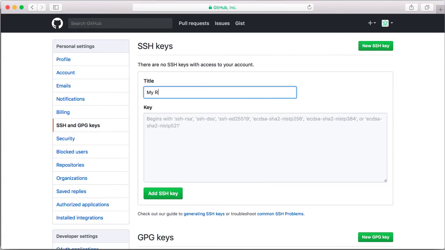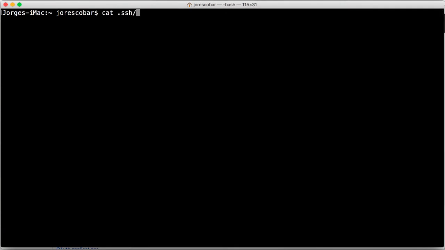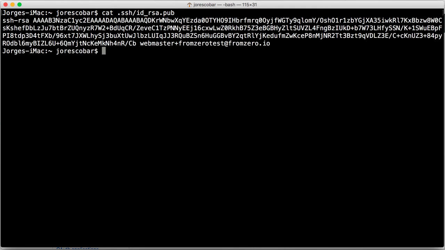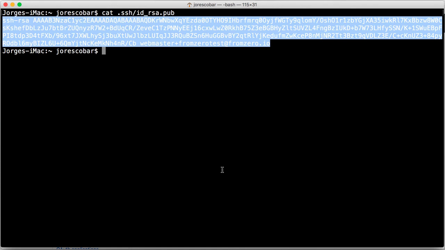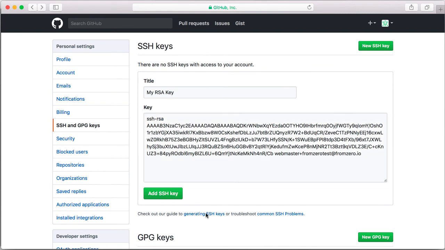On the title field, enter a label like My RSA Key, and now copy and paste the contents of the id_rsa.pub in the key field. You can get the contents of the file by doing cat ~/.ssh/id_rsa.pub and then click on Add SSH key.